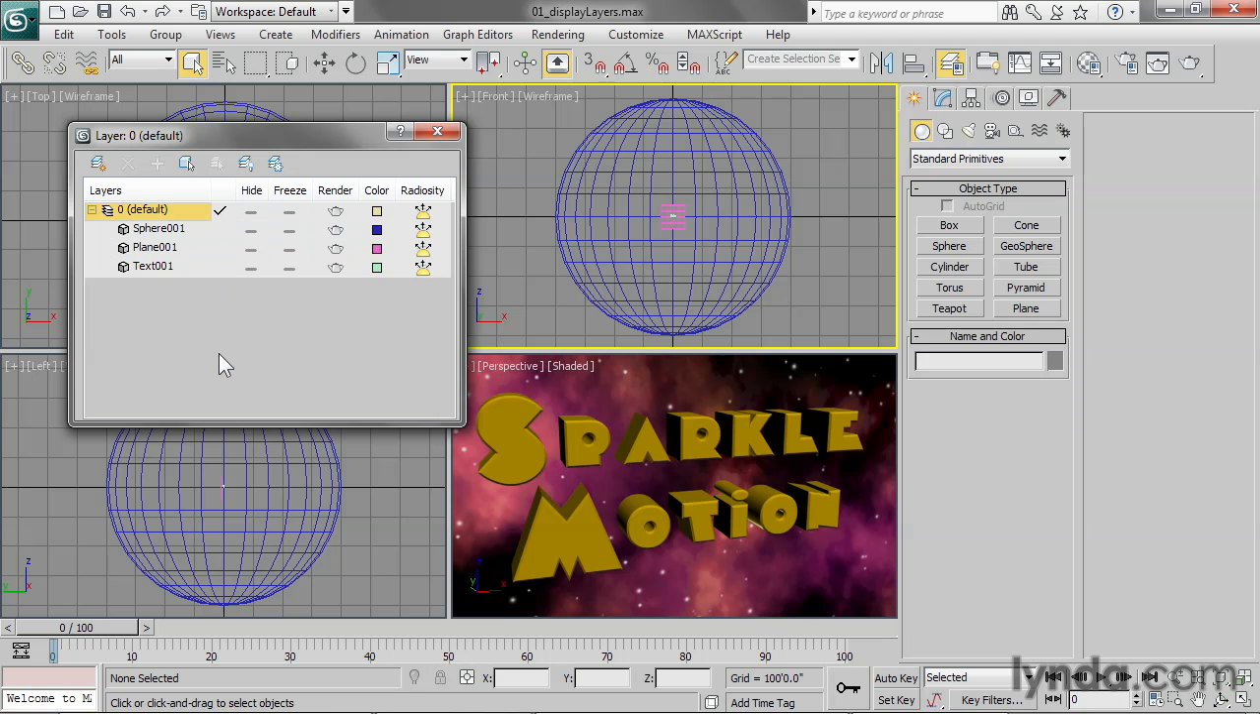What I'd like to do is to create a new layer for the backdrop objects. What I'll do is I'll highlight these two, the sphere and the plane, and they're not actually selected in the viewport. They're just highlighted in this panel here, in this window. I'll need to select them by clicking this button. Select highlighted objects and layers.